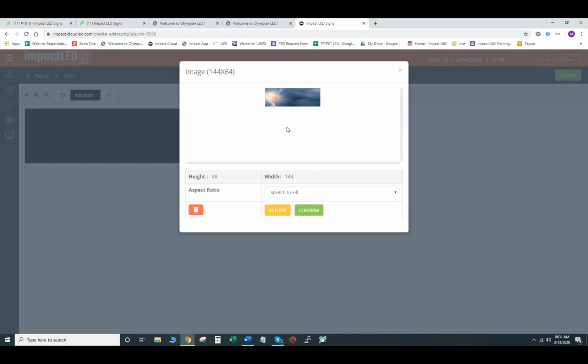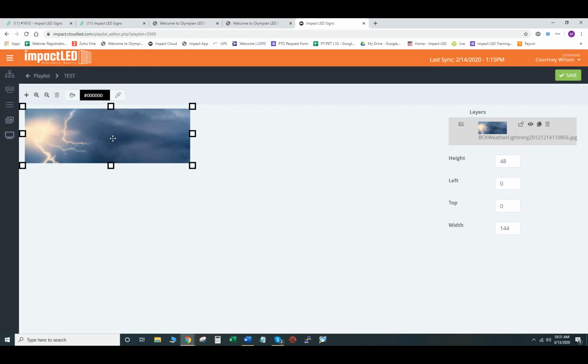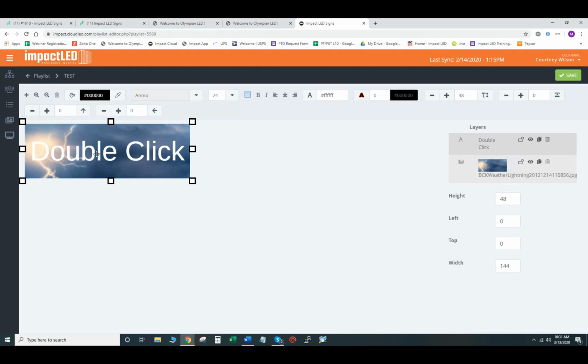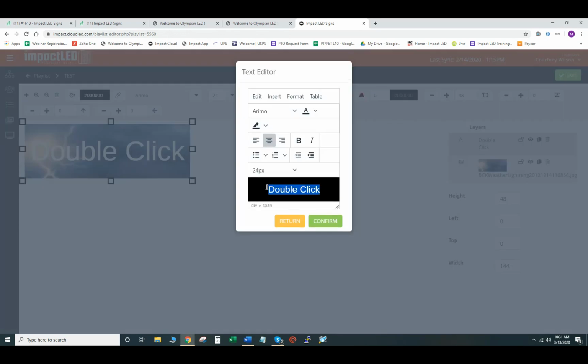It's important to know that every image that you upload is not going to be the exact matrix of your sign. So I'm going to give you an example of where you wouldn't want this stretch to fill after this slide here. So this does work, stretch to fill. We'll confirm it. And so once we get the image up here, then we can go back to Add Object. We can go Text. And then we can double click in here and add our text on top of it.